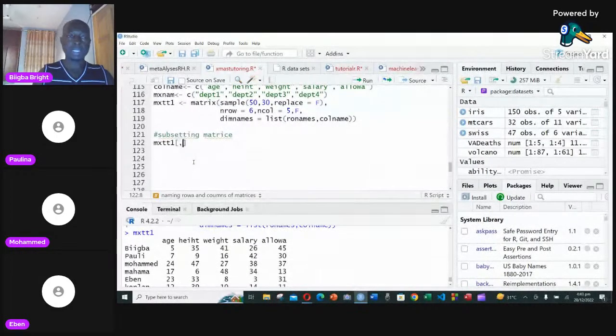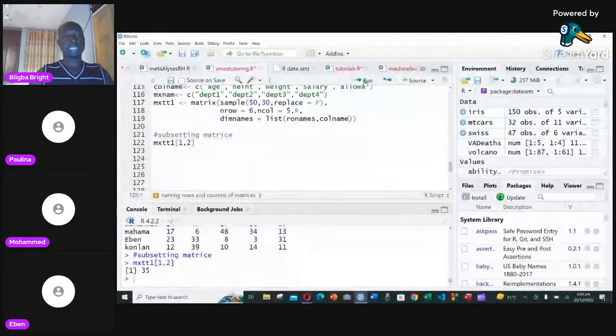The left side is your rows, the right side is your columns. Just like the way we did for the data frame, if you know how to pick your rows and your columns, it is the same thing here. So if I do this 1 and I do this 2, it means I am printing just one variable. So that's 35.